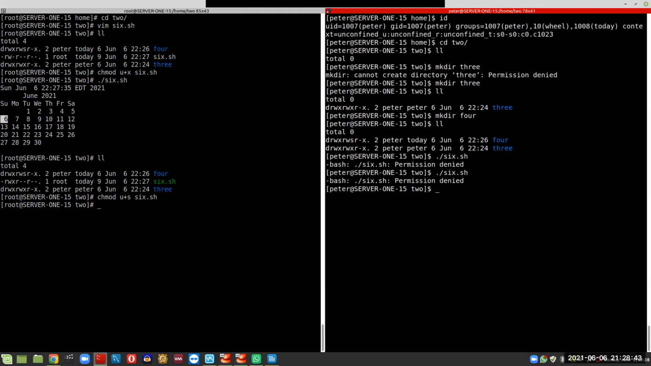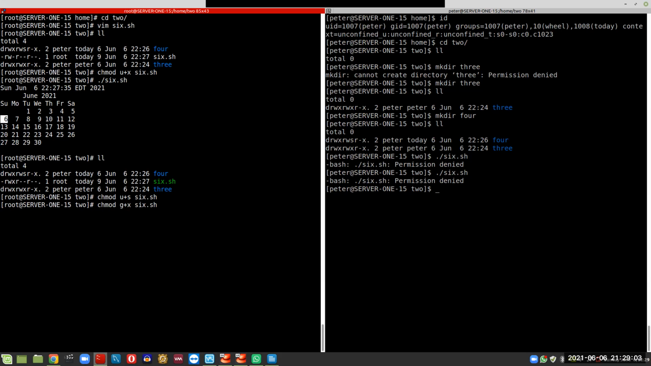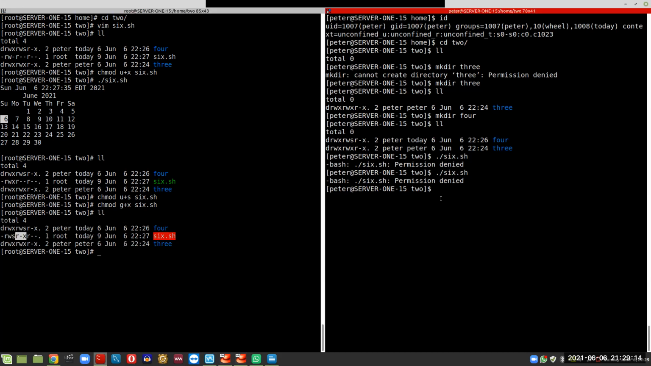Because if I run that command, it says permission denied. So to fix that, I'll do chmod, and on the group, we want to give the execute permission on that file 6. And if we do ll, we now see that the file has the execute permission. The file can run already.